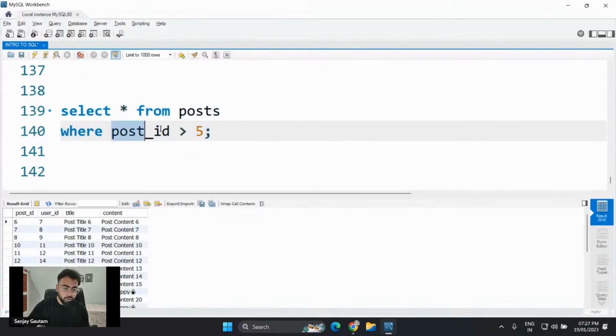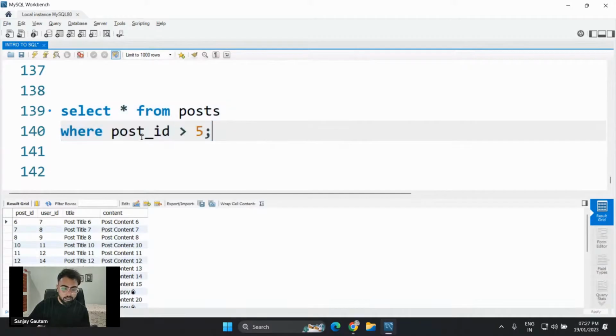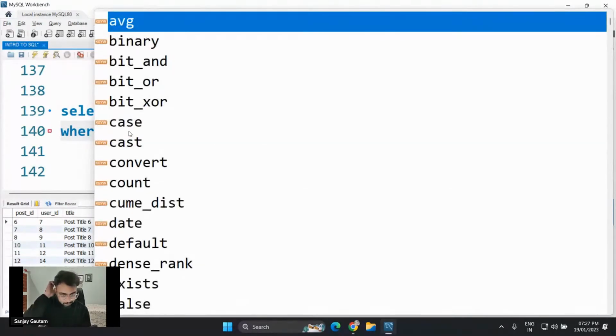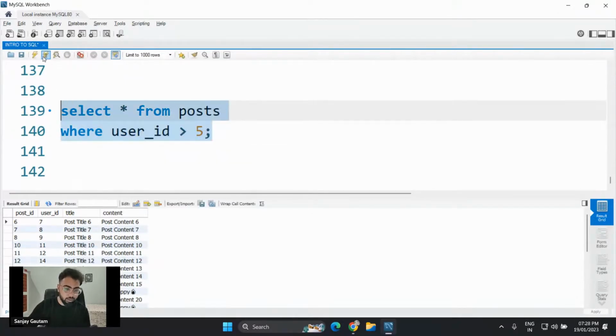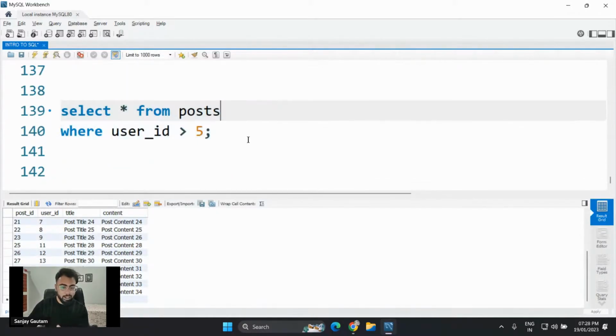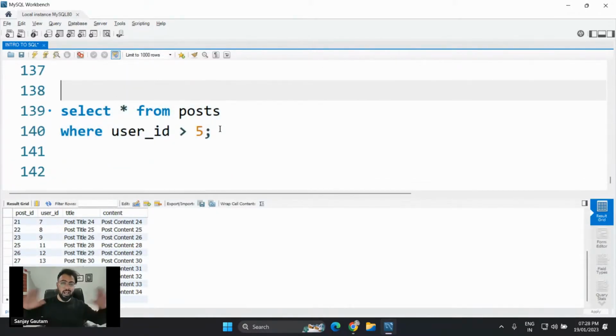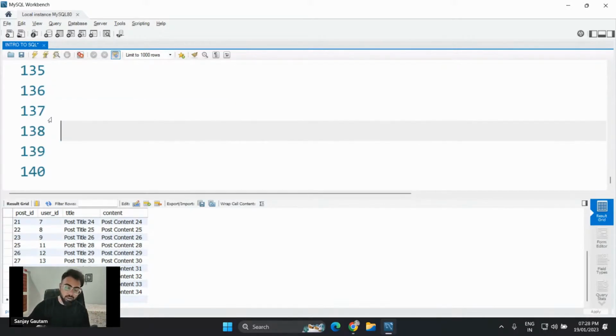And the reason is the post ID column. I'm using this column which is indexed. So this kind of query is going to be faster than if I had used, let's say, where user ID is 5. So this is going to be a little slower. You won't see the difference with your naked eyes, but if you have lakhs of data, in those kinds of cases it is going to make a very huge difference. So that is the difference.